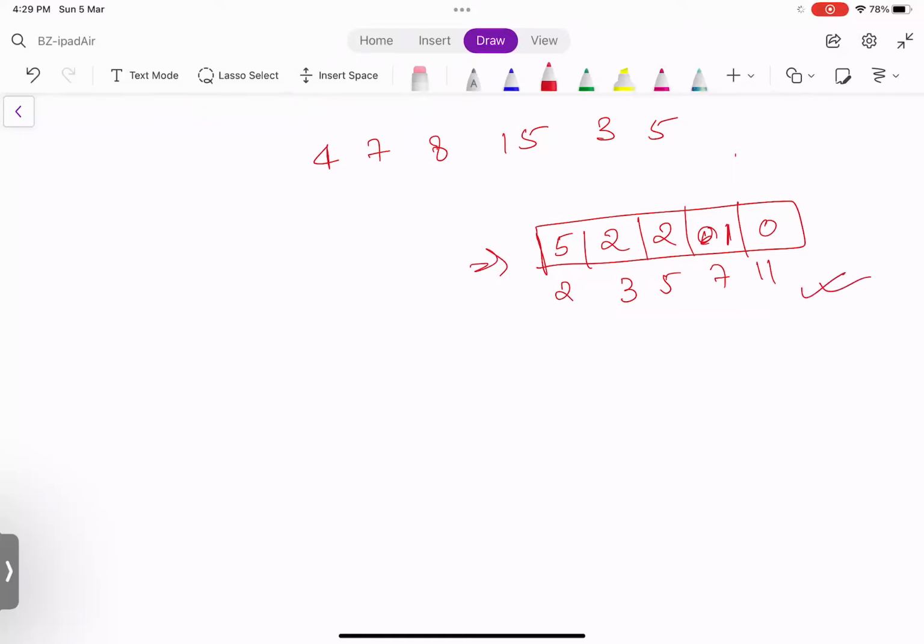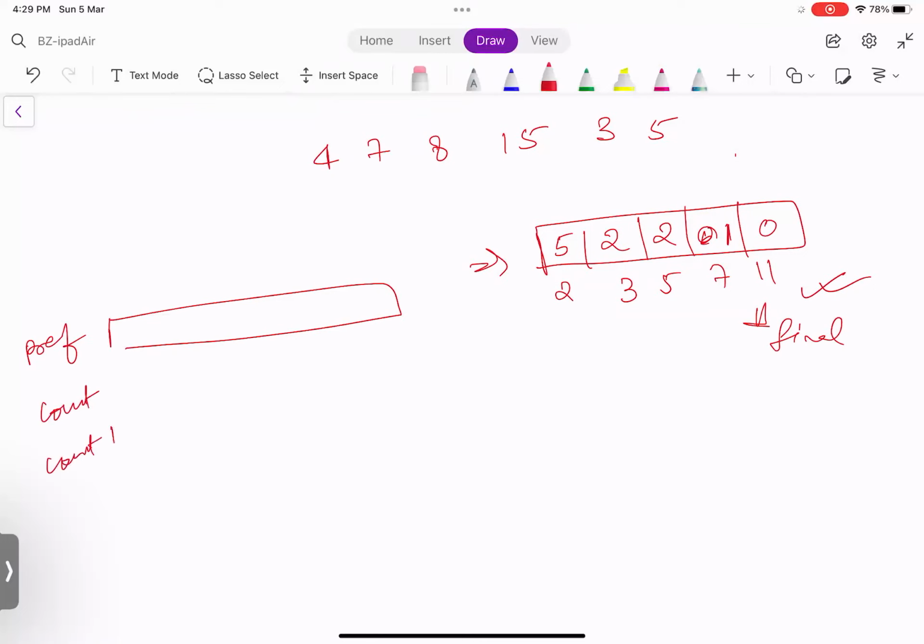So we got the final array. Now we get the prefix array, and a count array below this, and a count one variable below it. Correct.